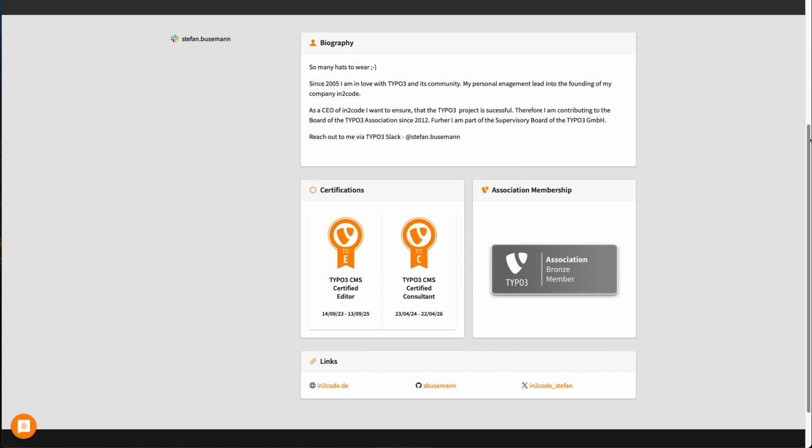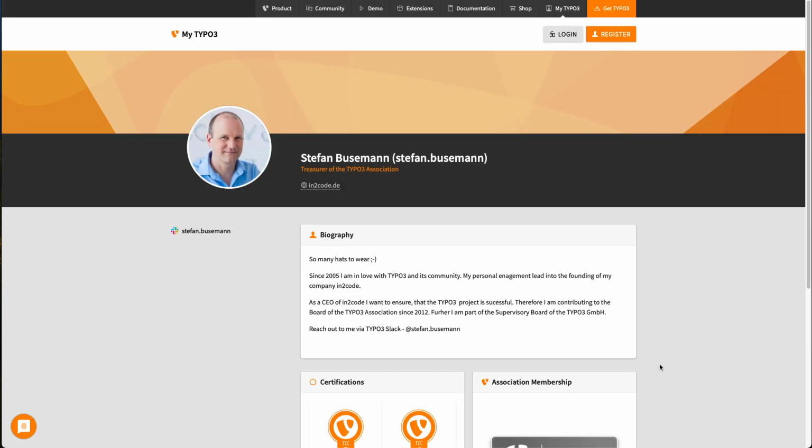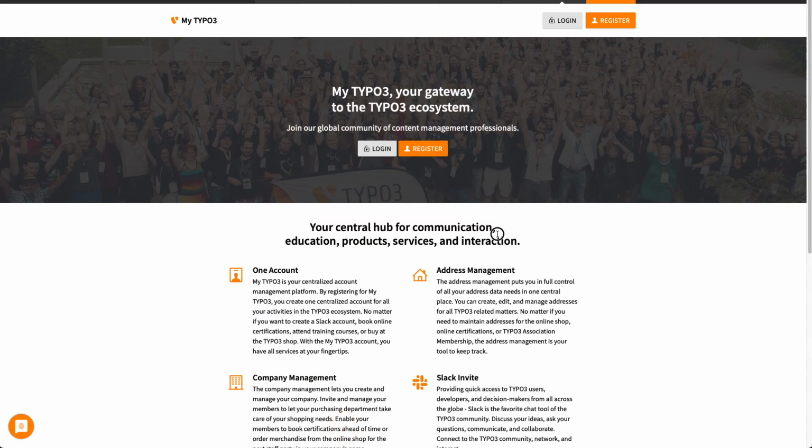To the right, we can also see that Stefan is a bronze community member. Nice. Underneath, Stefan is sharing 3 links, one to his agency, another to his personal Twitter account, and a link to his GitHub profile page, so that we, as a community, can all make sure that Stefan is still writing tests.